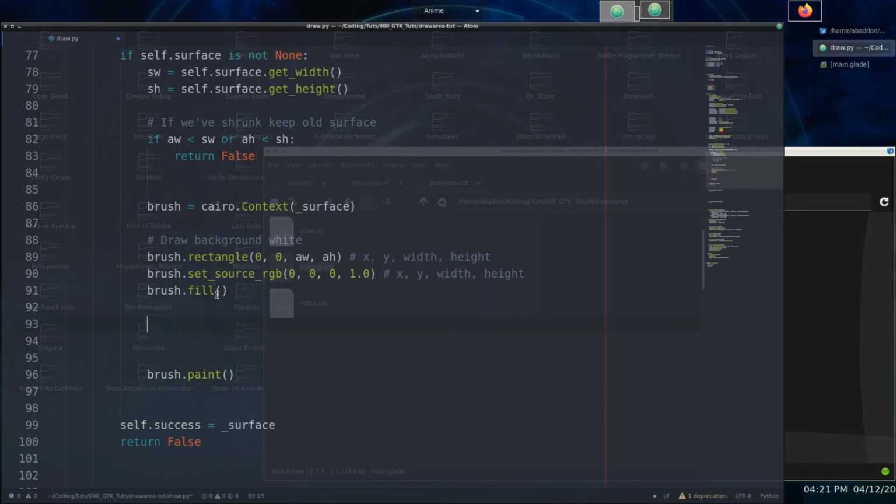Okay, so we have that. We now have the background drawn. Now what we need to do is actually set up our brush that's currently pointing to the surface. We need to make sure that we can brush to that old surface to the new surface. So what we can do is basically say, load former surface to new surface.